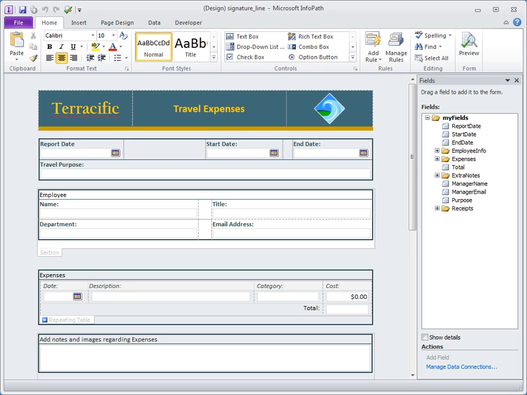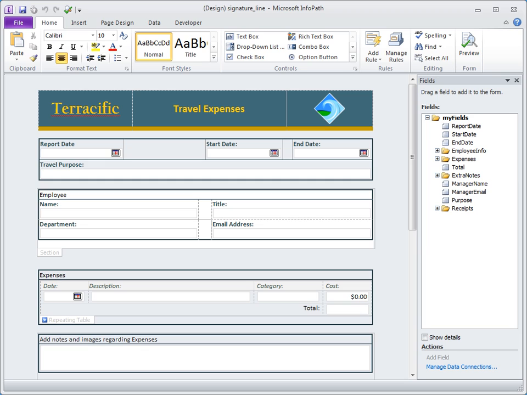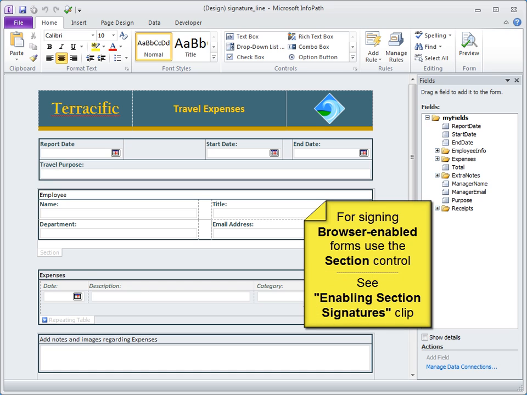In another clip, we learned how to enable digital signatures in forms designed to be completed with the InfoPath Filler application. In this clip, part one of adding a signature line, we'll learn how we can give users a visible place to digitally sign a form with the signature line control. Again, this is only for use when designing InfoPath filler forms, not browser-enabled forms, but it does support the Collect Signatures workflow in SharePoint 2010, as we'll see in part two of this clip. For digital signing of browser forms, review the clip on enabling section signatures.